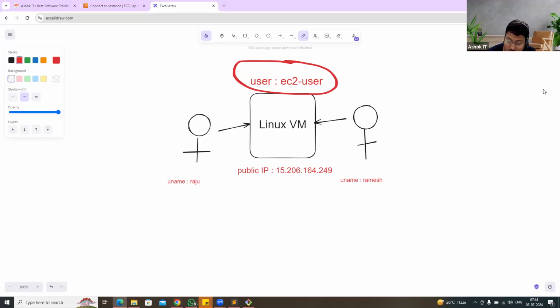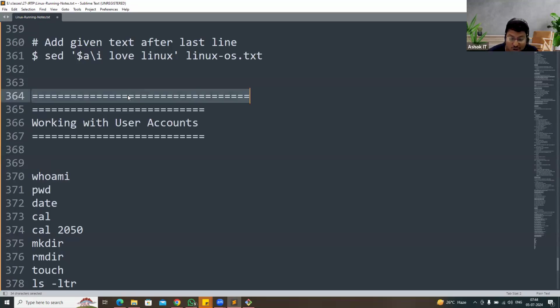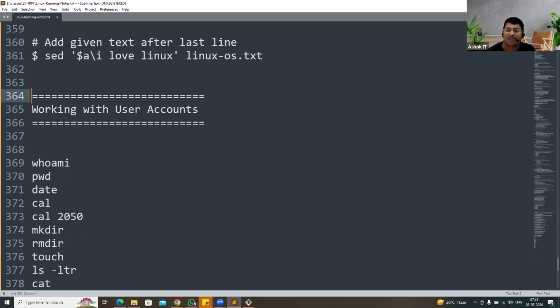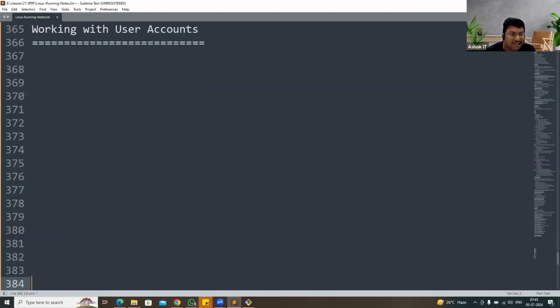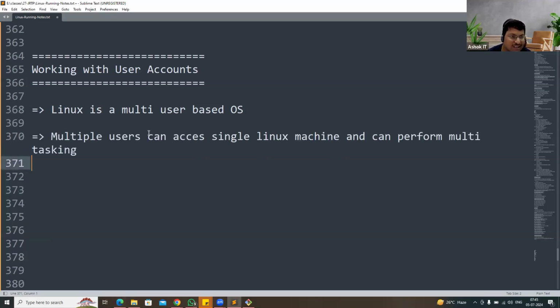So how to work with user accounts in the Linux machine? That is our topic. Working with user accounts in the Linux machine. Are you guys clear with my point? So can we call Linux a multi-user based operating system? Yes, Linux is called a multi-user based operating system. With one Linux machine, we can create multiple users, and they can access the single Linux machine and perform multitasking. Linux is a multi-user based operating system. Multiple users can access a single Linux machine and can perform multitasking.